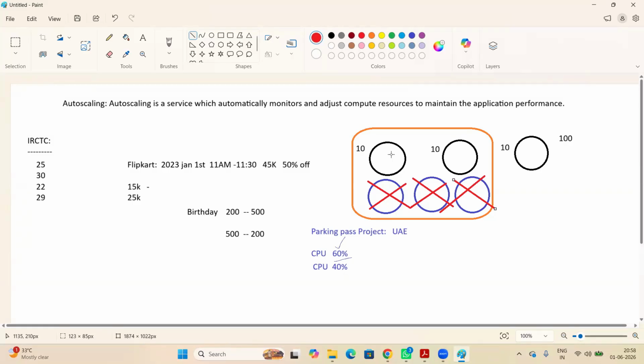What about backup? Nothing will happen. The base servers will maintain the backup. Okay, so that is auto scaling. Auto scaling is a service. Once we implement auto scaling, the application will not be down.